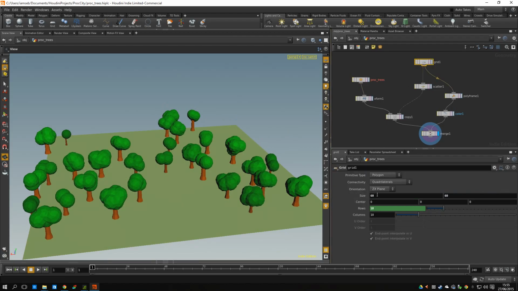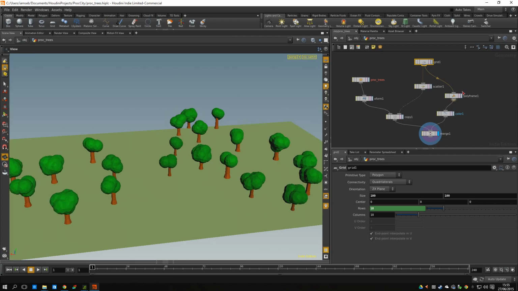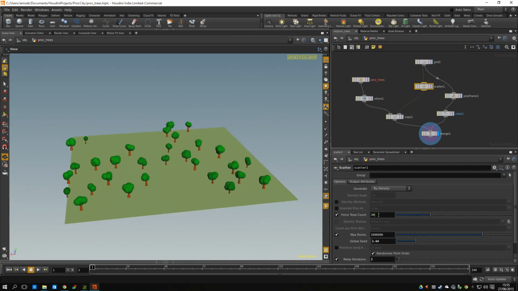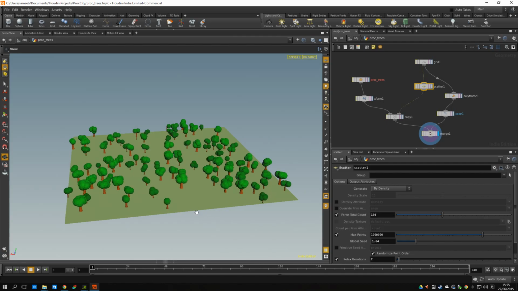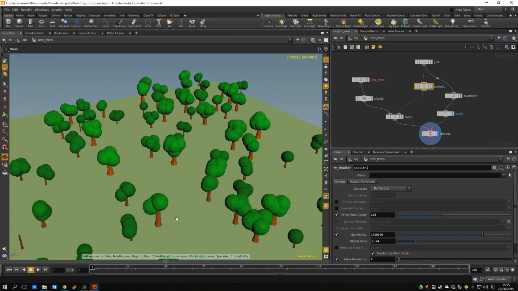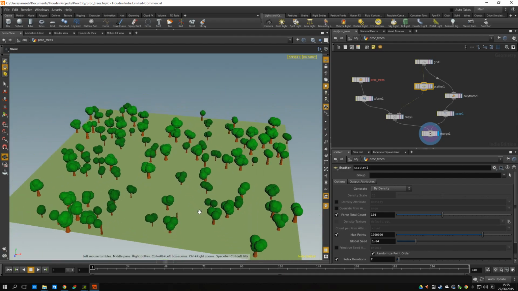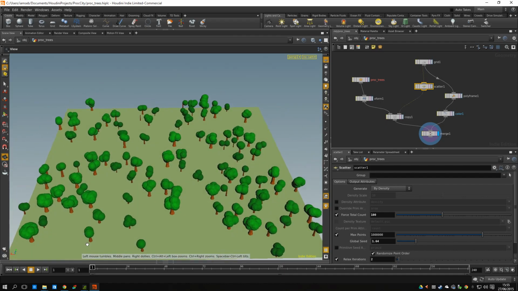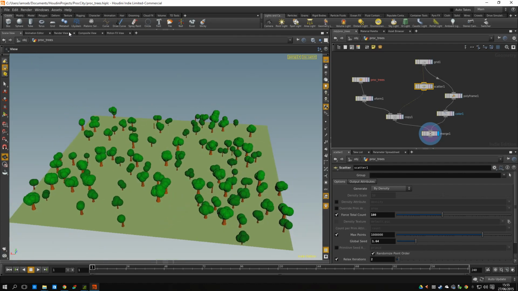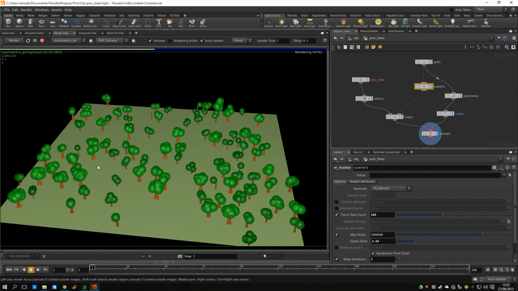If I expand the grid out slightly to a wider plane and create a more dense scatter, that'll just take a few moments to generate, you can see that it's actually possible to create hundreds and hundreds of different trees with absolutely no effort at all. And that is my tree generation tool.